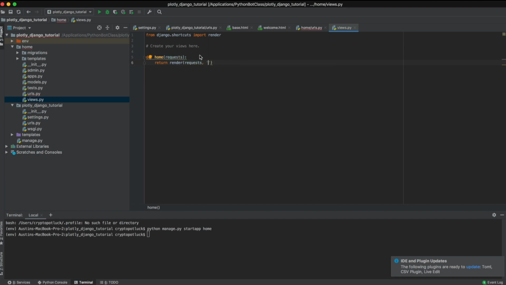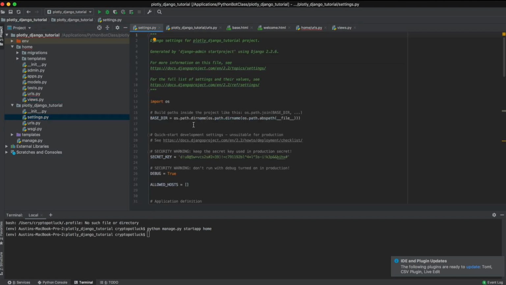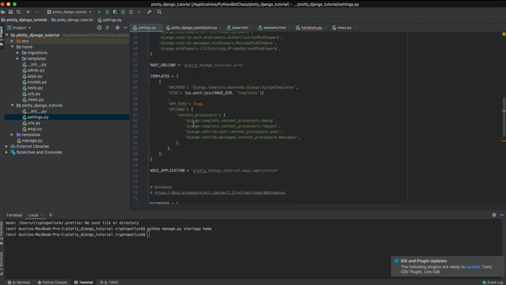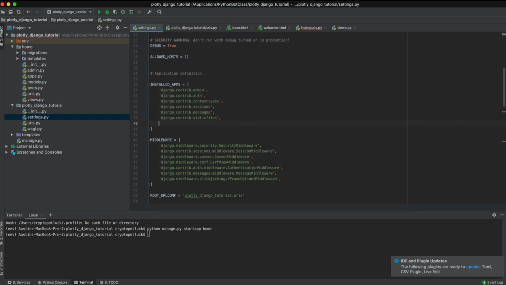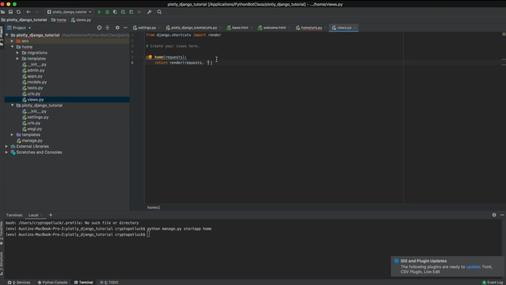In order for that to show up, if you're working within an IDE, we need to go into our settings and bring in our app file that we just created. So I'm going to scroll down to INSTALLED_APPS, and then I'm just going to add home.apps.HomeConfig. Now that that is set up, we can go back into our views, and it should be able to see what we're talking about. So now whenever we say home, it shows up, and then we can actually go into the welcome.html.